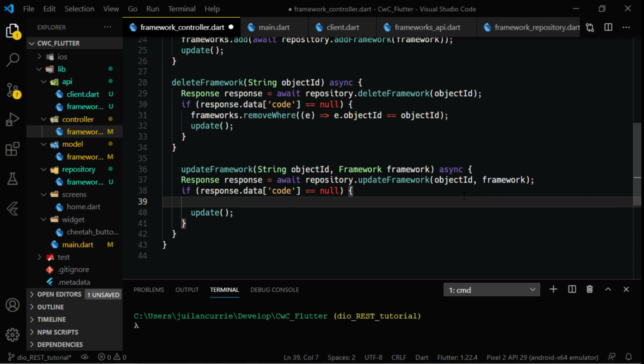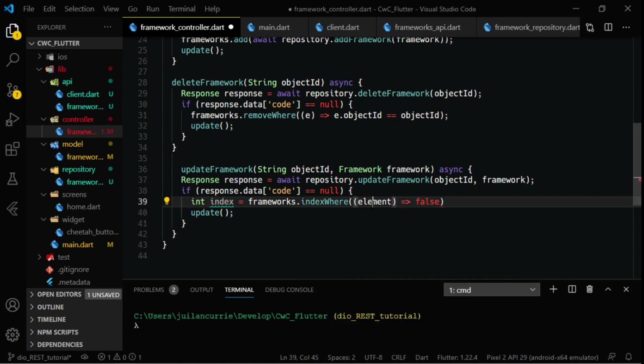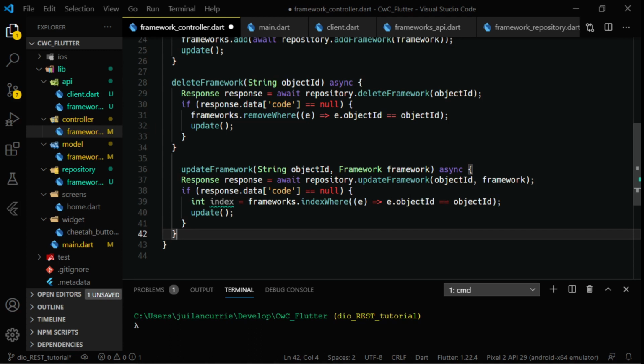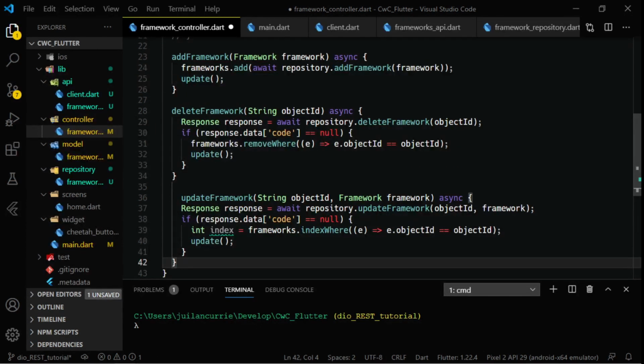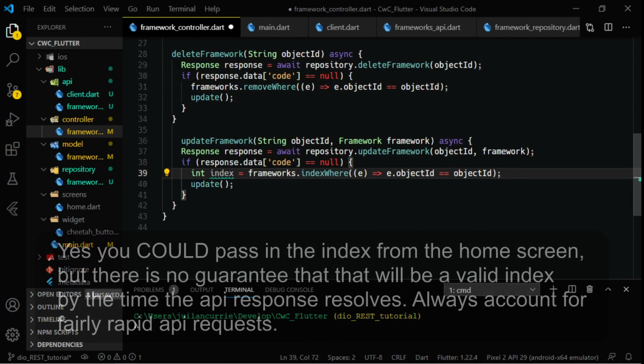So now I want to change this condition here. I need to know the index that I want to update. Once we get back the response, I need to know which item in our list to update. So I need the index. So I'm going to say int index equals frameworks, that's our state list, .indexWhere. So I want the index where, similar to up here. Let's just copy and paste this actually. So update the ID in our list that has the same ID as the ID that we pass into this function. Okay, and give me that index.